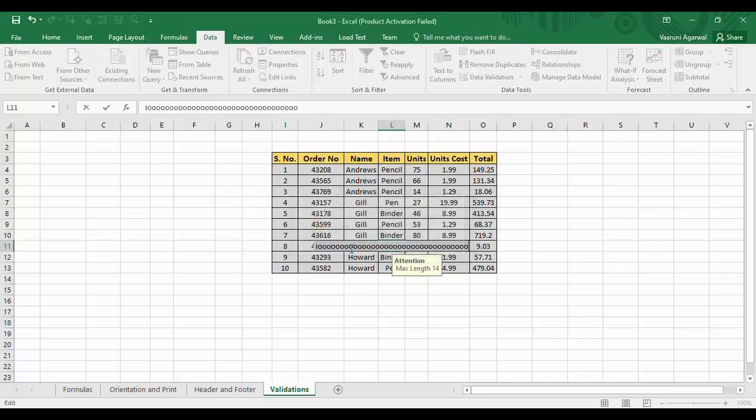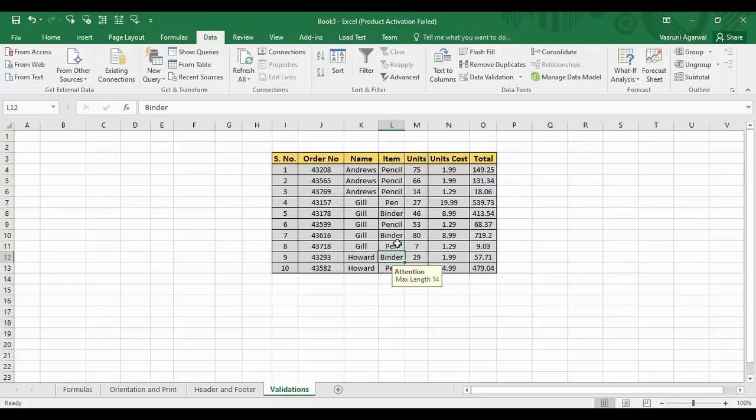Then I can click on Retry and try to change it to anything else, like pen. This is within the range, and as soon as I press enter, there is no error shown because this data is validated as per the Microsoft Excel validation rules that I had given. This input message is shown whenever I click on this cell: Attention, which is the header I had given, and the text, max length 14.